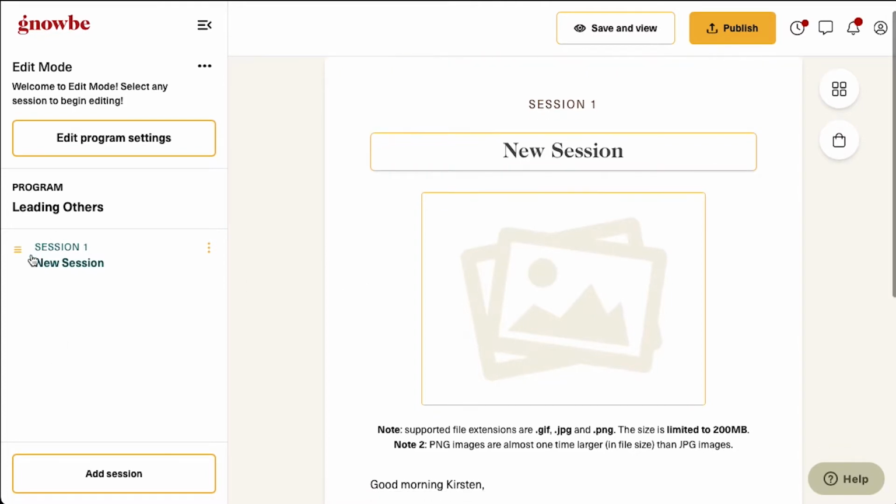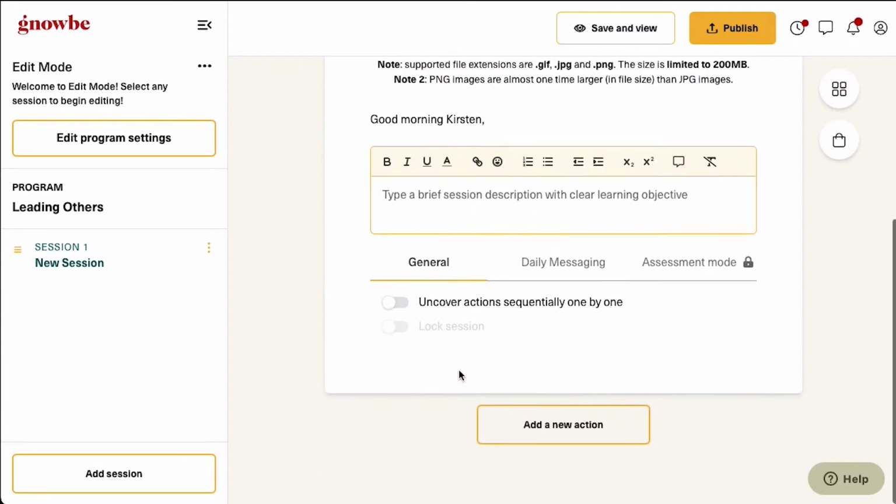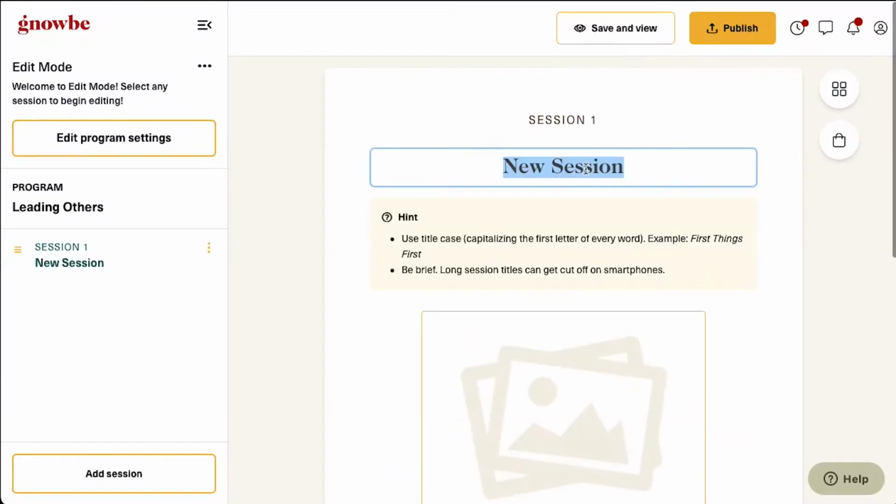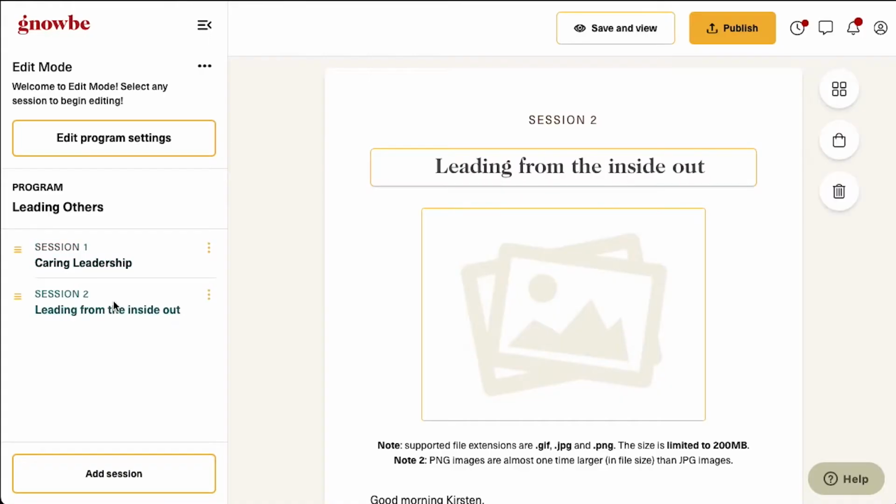This opens the program editor. On the left-hand side, you will be able to add sessions, which you can think of like the chapters of your program. When you click on a session, you can fill out a short title page for that session, and then click on Add Action, which you can think of as the pages within that session. We will create a sample 3-session program for you now.